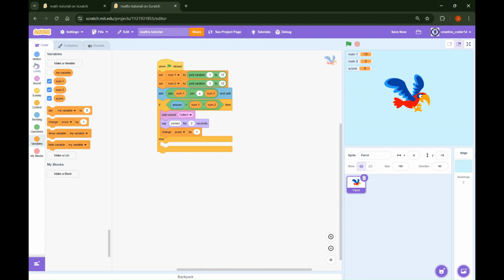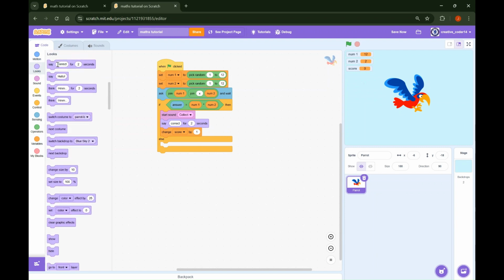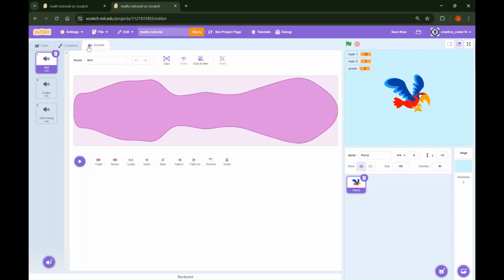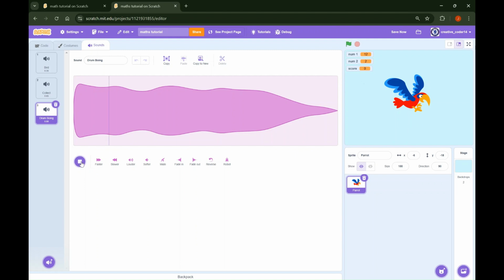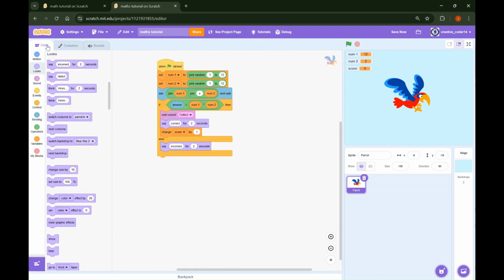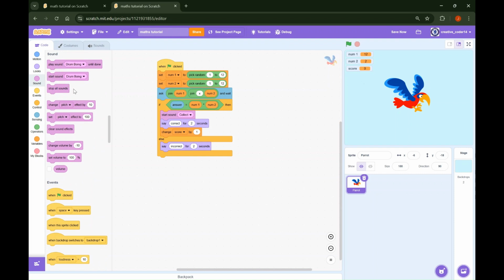Else, you want to say incorrect. You want to get a new sound. I've already got my sound. It's this sound. But then you can choose any sound. Then I go to sounds. I select my sound. Here we go.